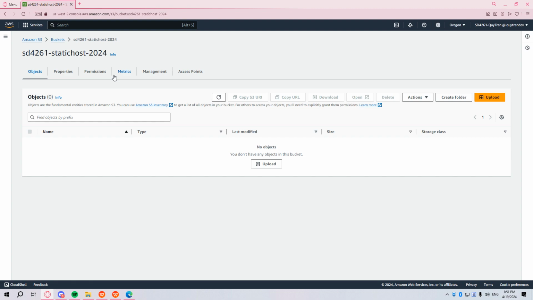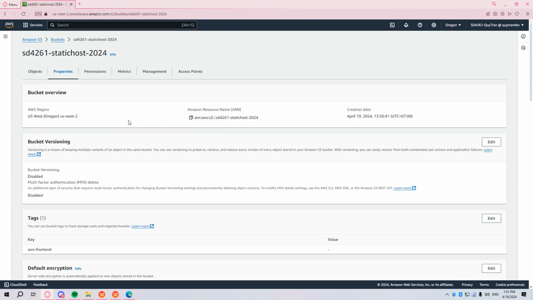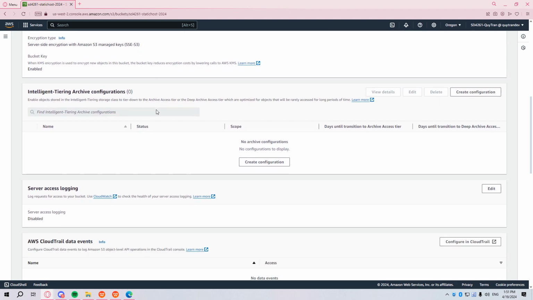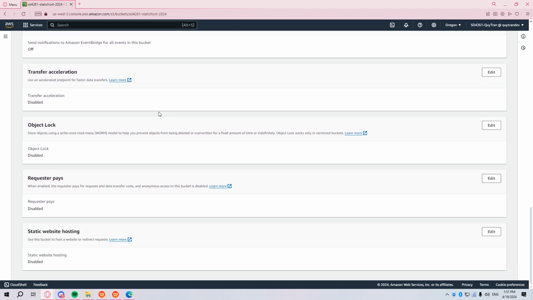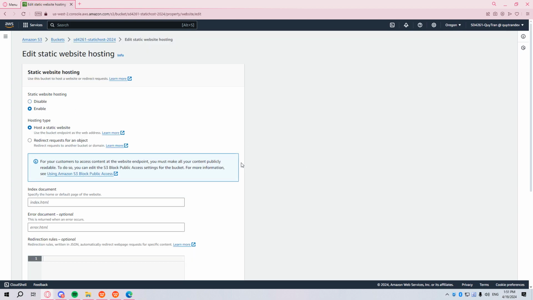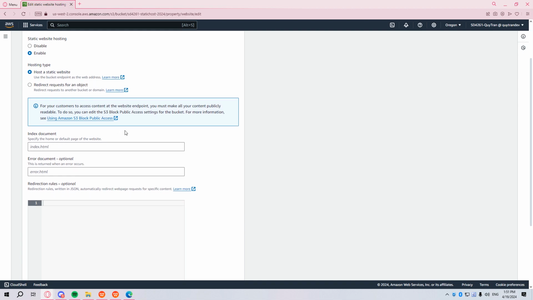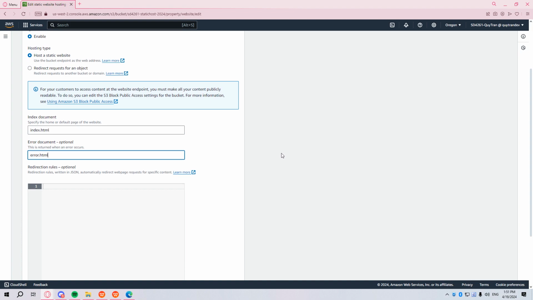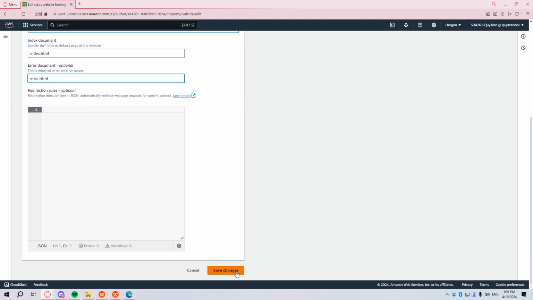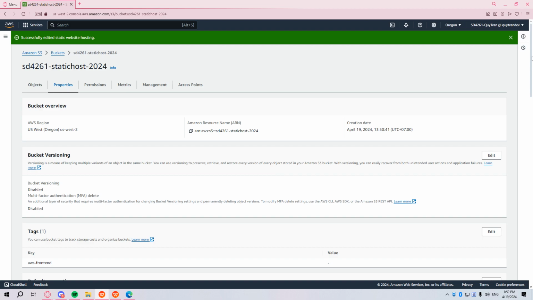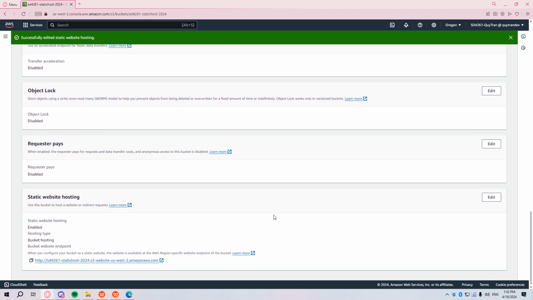So to host the static website, we will have to enable the feature first. We can find that in the Properties tab right here, and let's look for static website hosting. So right now it's still disabled, so we will have to enable it. And we will choose host a static website. Index will be index.html, and error is error.html. And we save. After saving the changes, it should show us the URL for public hosting.